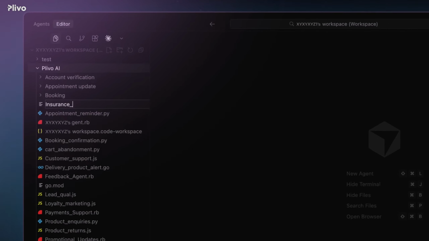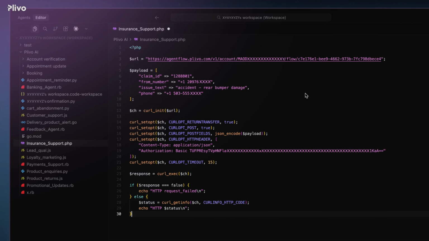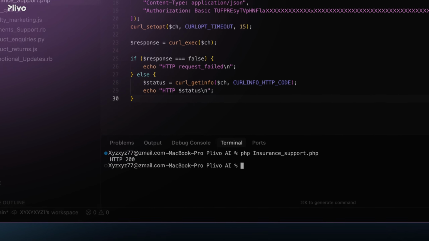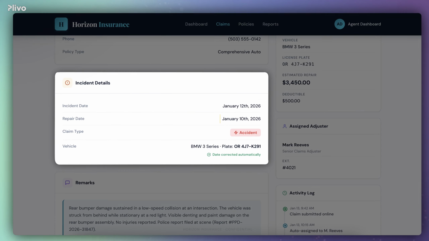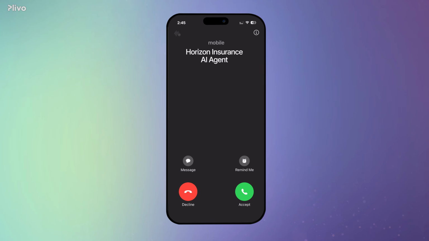Now let's test it locally. Paste the PHP snippet into a new file, save it, and run it from your terminal. It sends a post request to your agent's URL and immediately triggers your voice AI agent. Let's see how it works. As soon as a submitted insurance claim is flagged for clarification, the customer automatically receives a call from the insurance support agent.